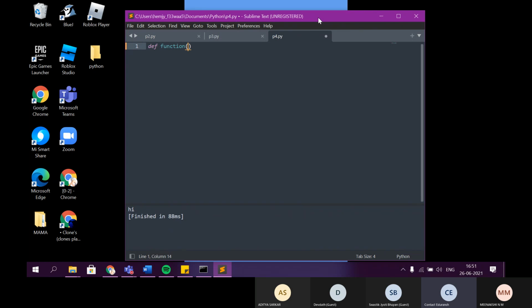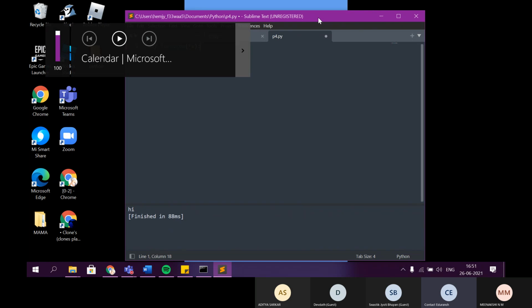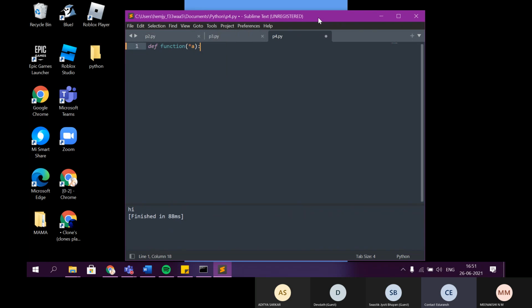Now you should say star, variable name, asterisk variable. Why am I writing star variable name? Because if you want to take more than one parameter, you don't know how many you will pass, 3, 4, 5, 6, right? If you pass this, it will act like a list of variables. Now you just print A. Enter, print A, see what happens.